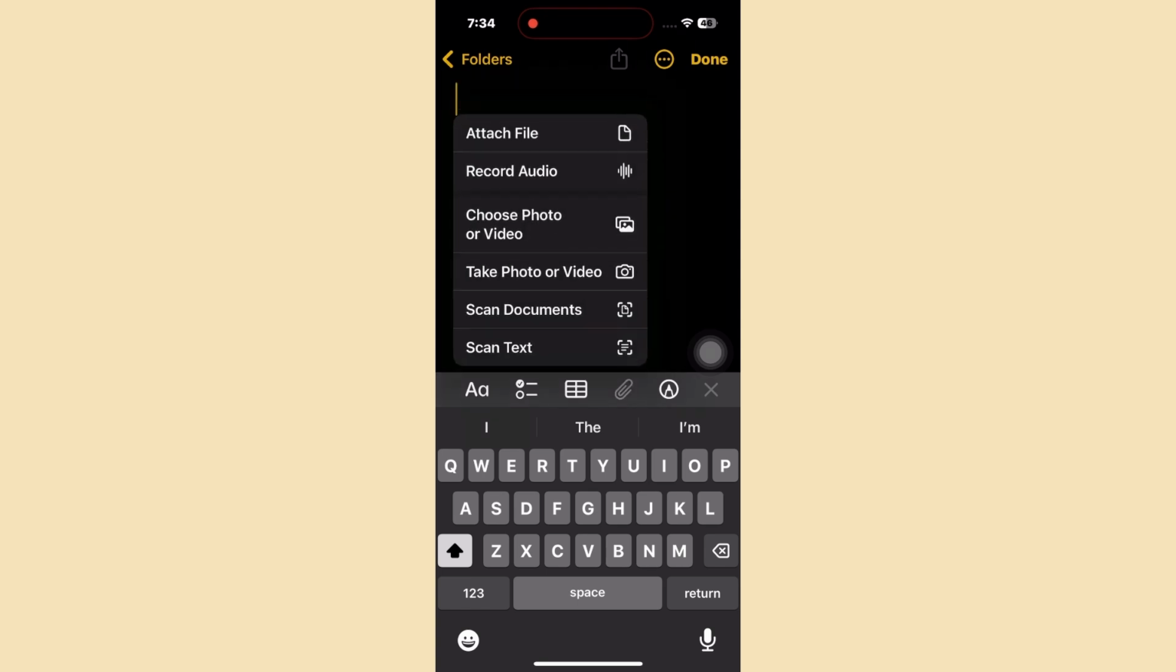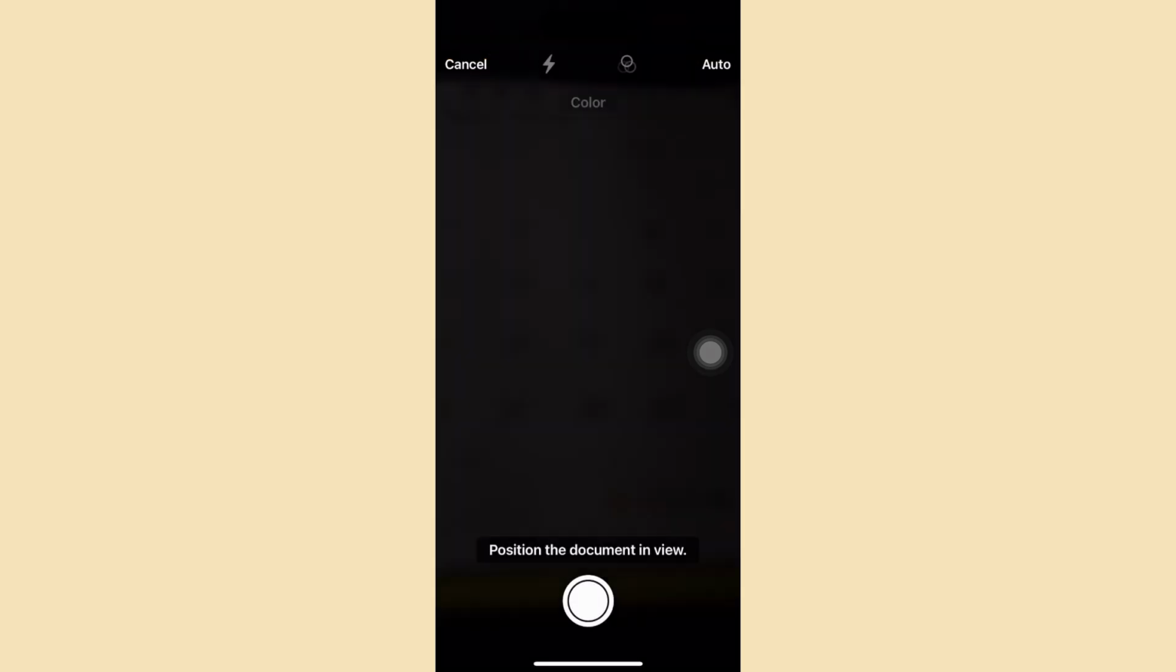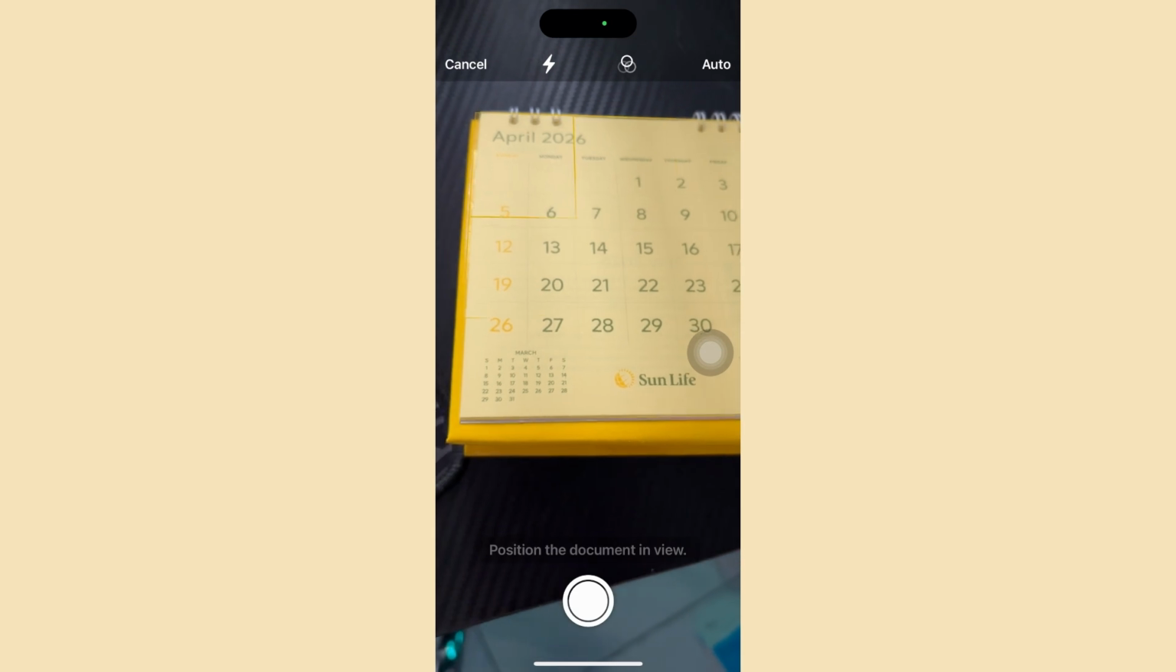of the screen. Now over here, as you can see, you will have an option, the clip icon, and you will have an option over here to scan documents or scan text. So to scan photos, select scan documents over here, guys. And once you have selected scan documents, it will open up your camera.